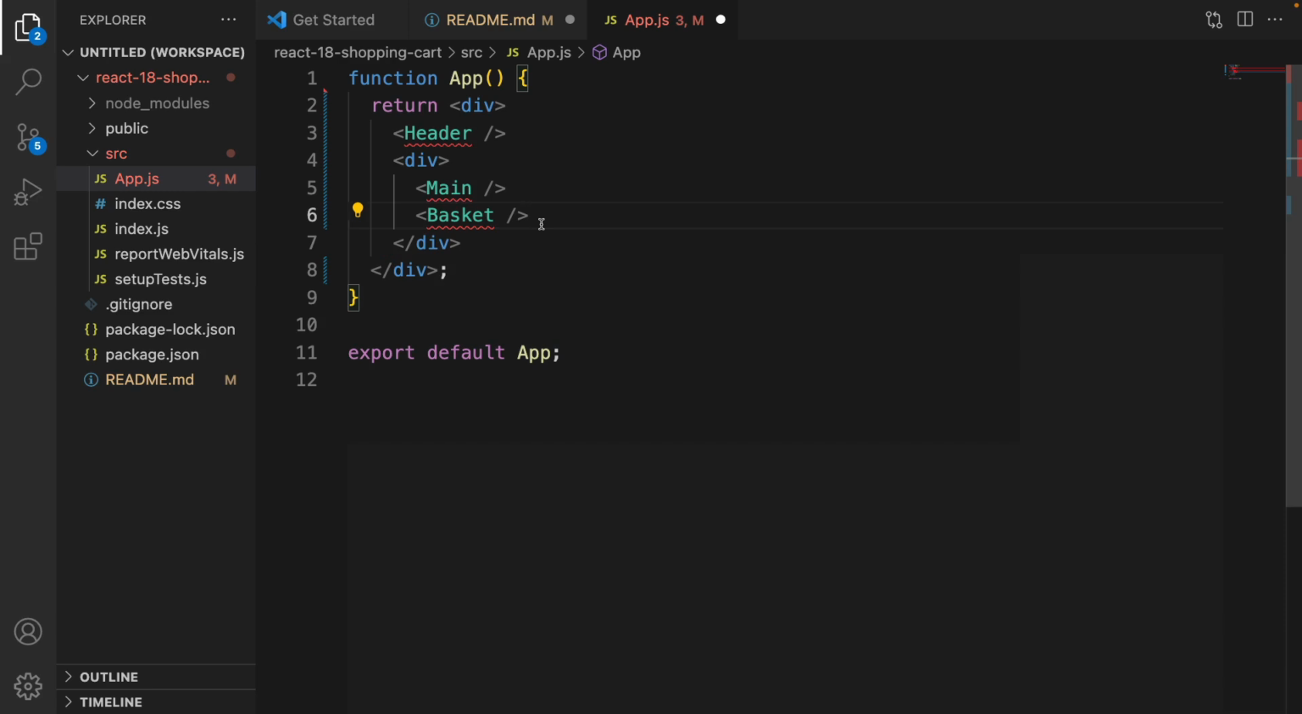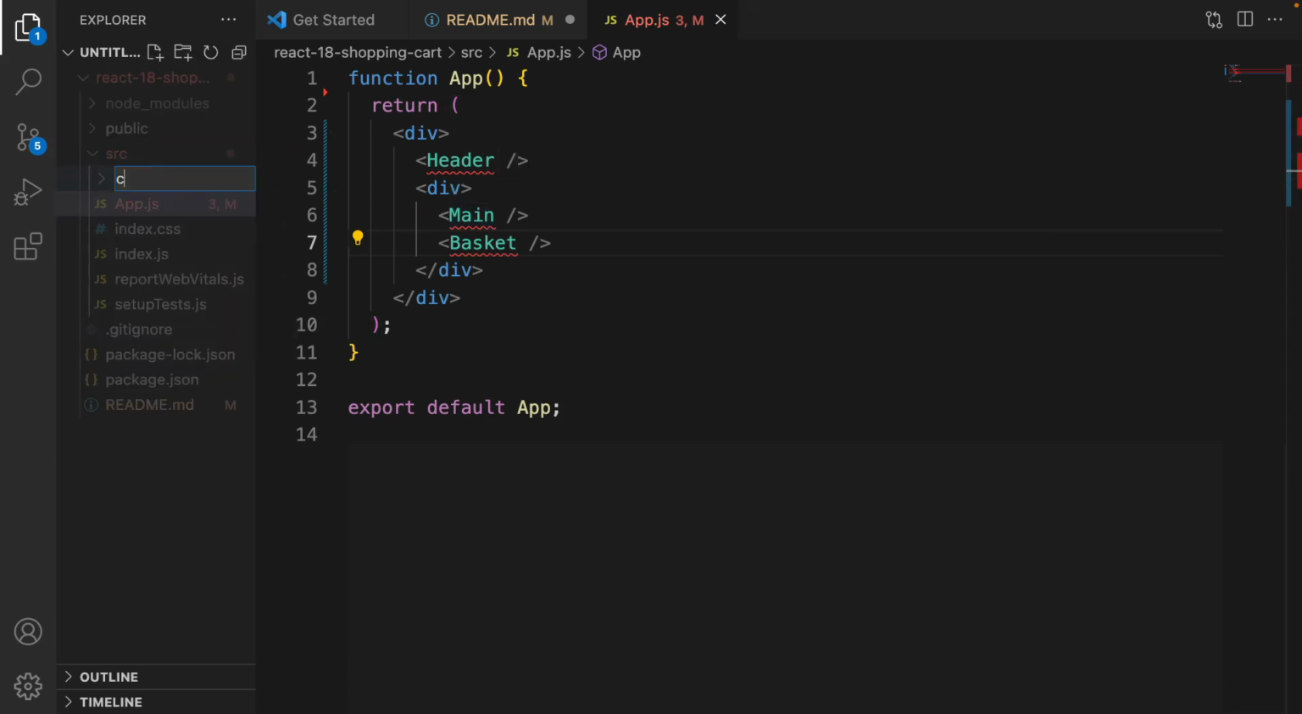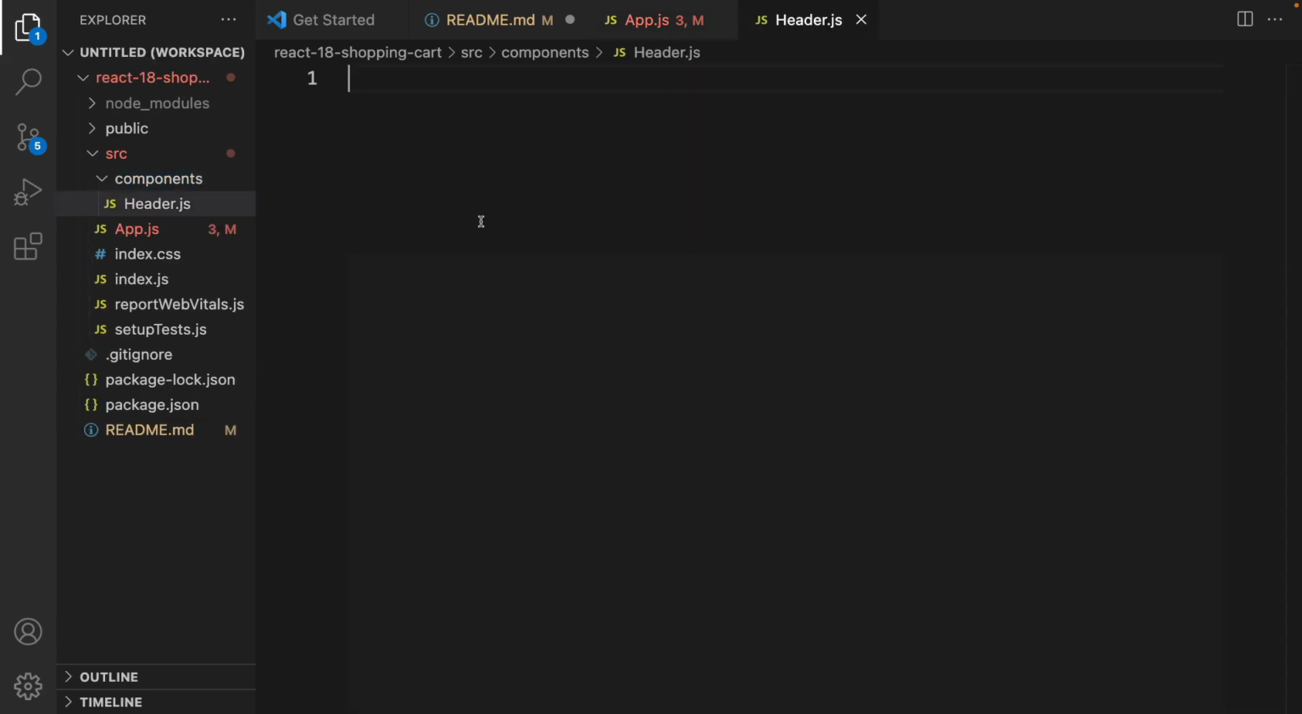So what I did here is define three components: Header, Main, and Basket. Save the code. To style your code, create all components inside a components folder. Go to src, right click, new folder, and set the folder name to components. Inside that, let's create the first one, Header. Right click, new file, set it to header.js.